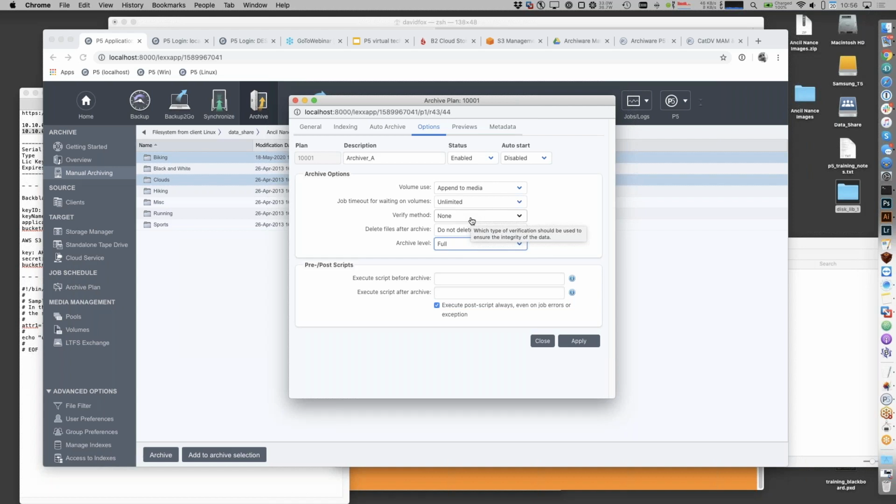In the UK. So verification and delete files kind of go together. If you want to have the archive plan delete the files or the files and the folders together from the paths that you've archived, then we can do that. But obviously you need to be fairly sure that the data that you've archived is safe. Therefore, you might want to include a verification of the data.